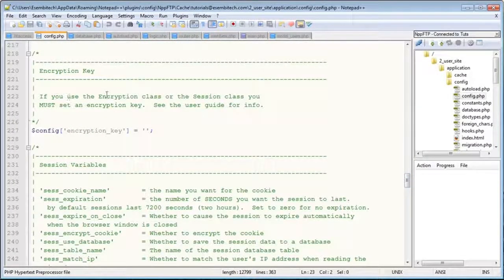Okay, if you use the encryption class or the session class, you must set an encryption key. Now this is because of one of CodeIgniter's really good security features, which is it doesn't use just regular PHP sessions, or it does, but it encrypts all the keys and all the values, and it's really, really secure that way. But the only way that it can do that is if we specify an encryption key, and it won't generate one for us.